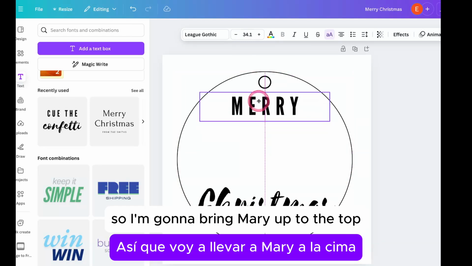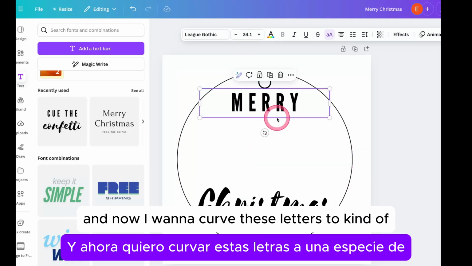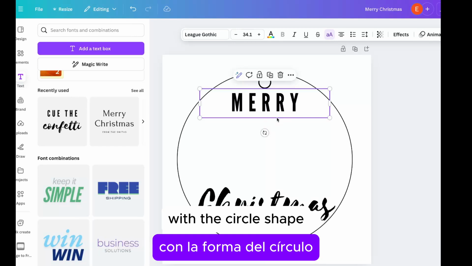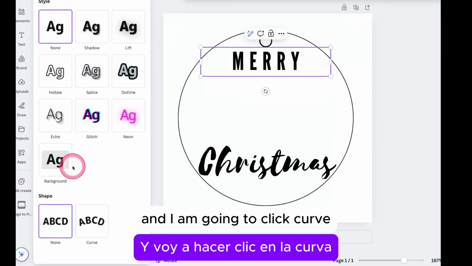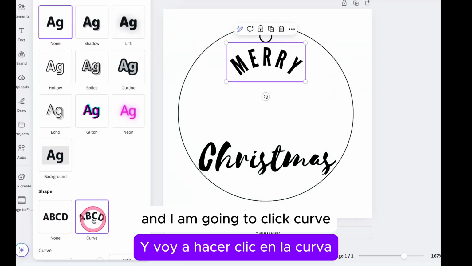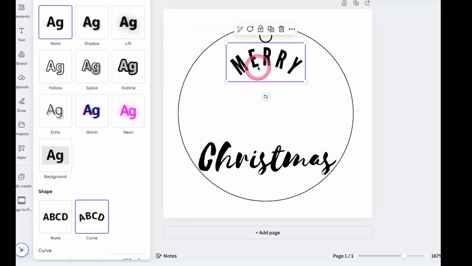So I'm going to bring Merry up to the top. And now I want to curve these letters to kind of go with the circle shape. So I'm going to go here on the Effects tab, and I am going to click Curve. And now I kind of have a little curve to my Merry.